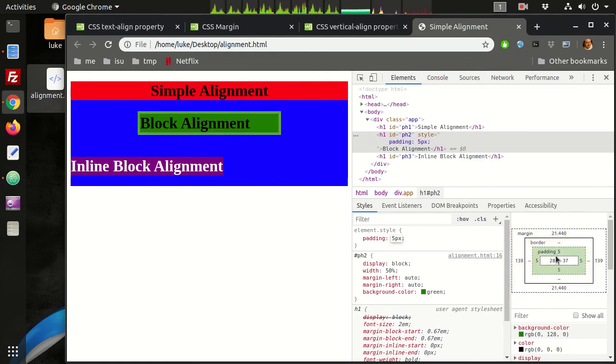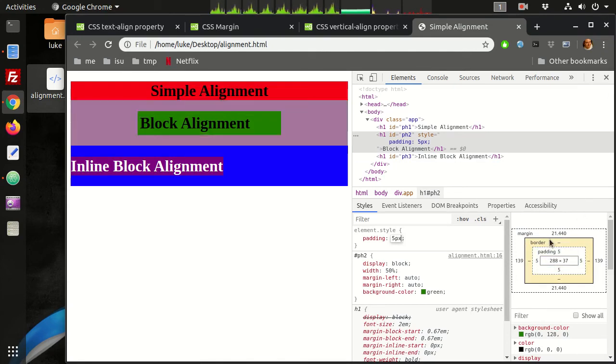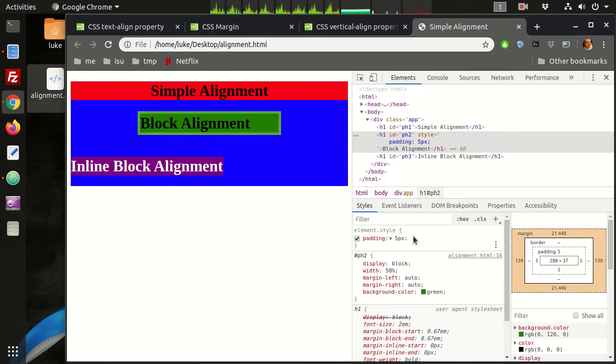Now when I hover over padding, we see the padding itself is highlighted, and notice the background shows through all the way through the padding. So any padding you specify, the background color will show behind that padding. Then we have a border, which we don't have, but we can add one.